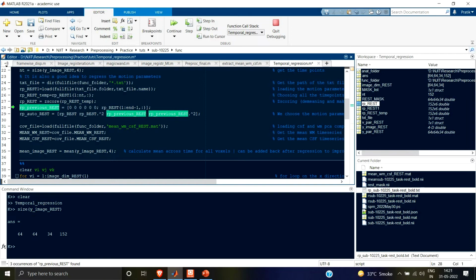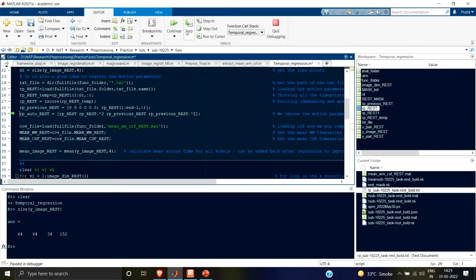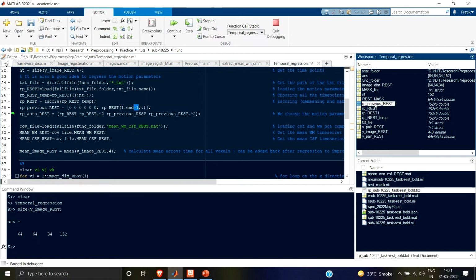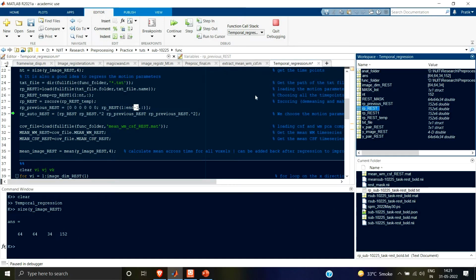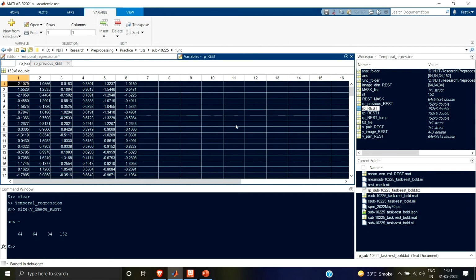Okay, now over here, this is rp_previous_rest. Here I'm going to put the value of the previous volume. This starts with zeros. Let me put a step, and if you see over here it is end minus 1, that is, it will go from 1 to n minus 1. Let me open this previous rest and rp rest and put them side by side.